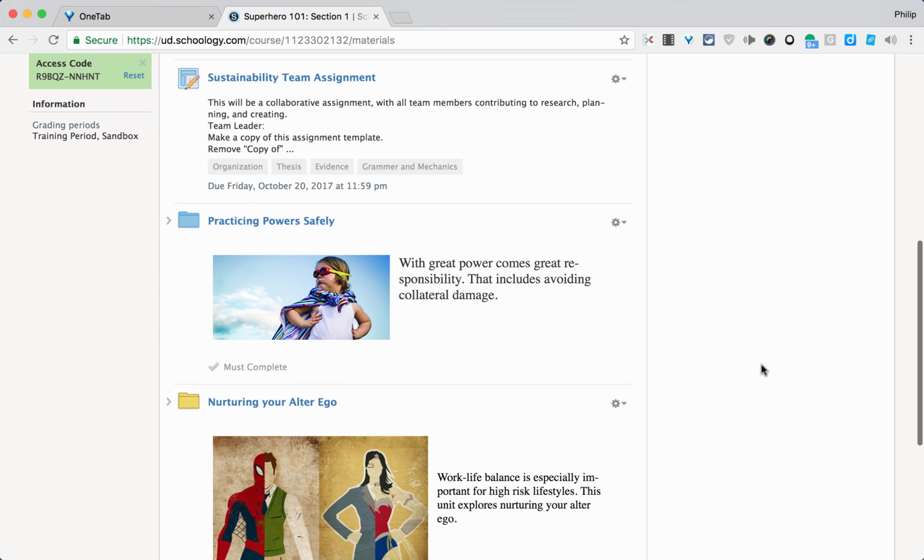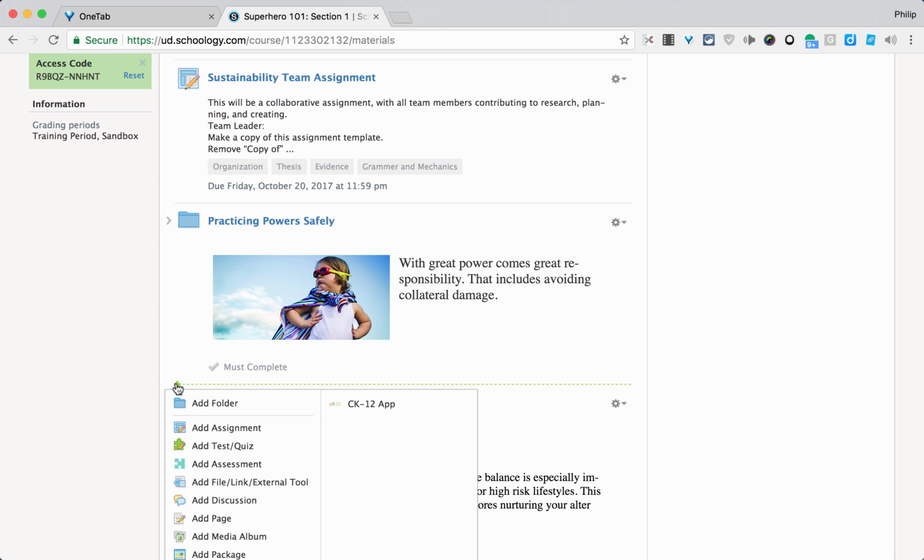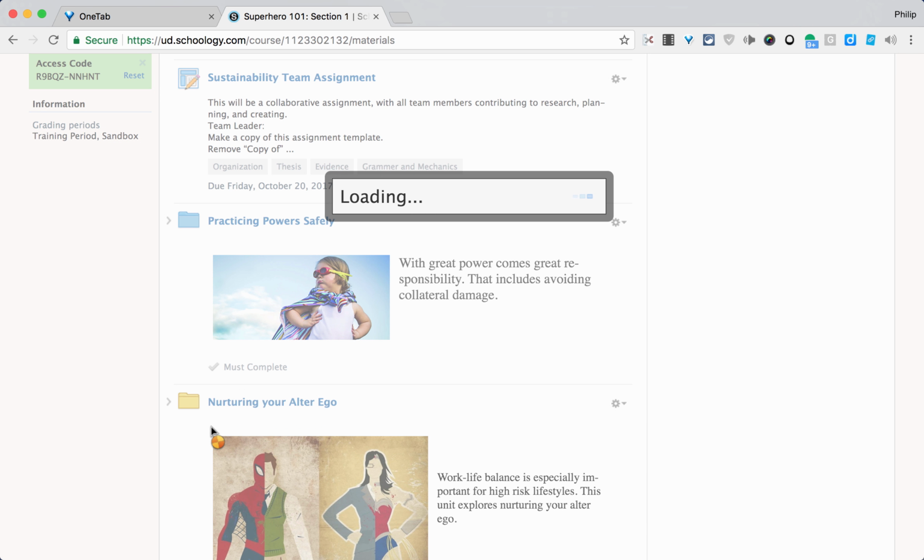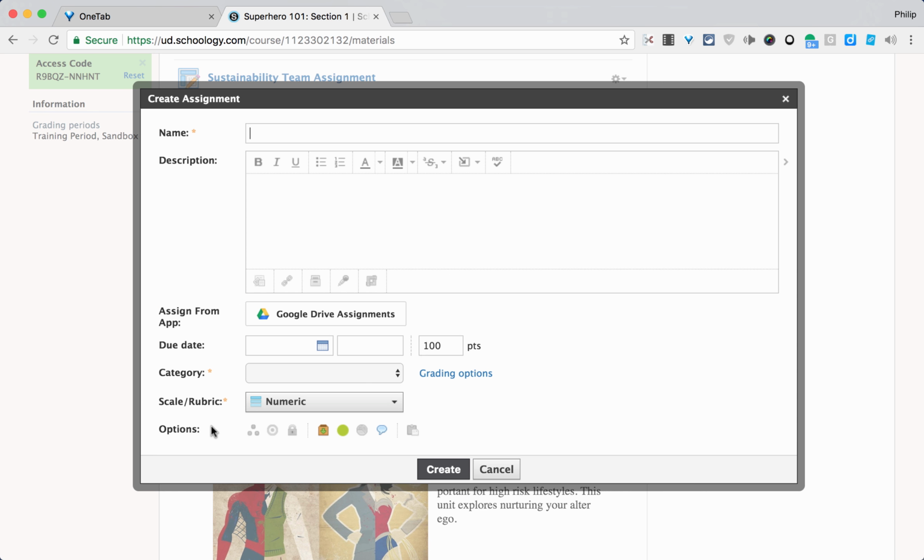and you can provide feedback as that work unfolds. If you're unfamiliar with how to generate one of those assignments, you simply click on Add Assignment. And like always, put in a title. So Sustainability Challenge. You put in some directions.